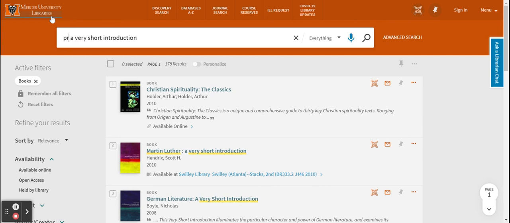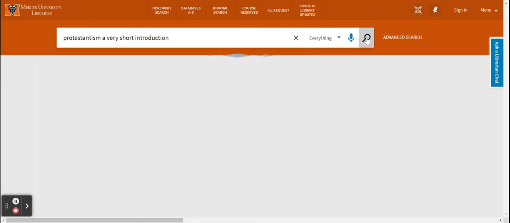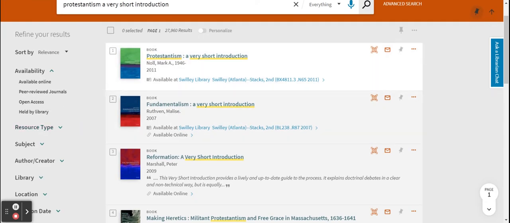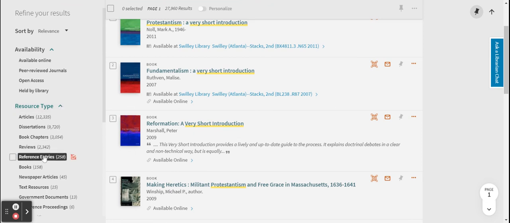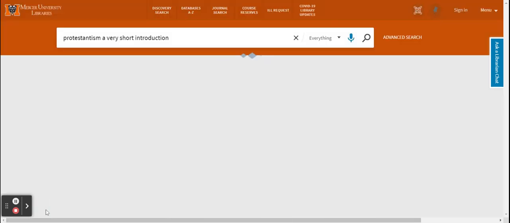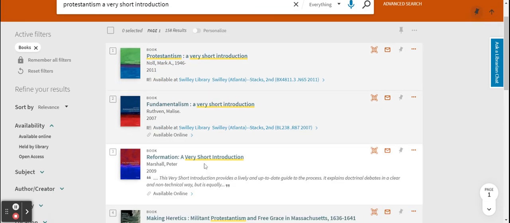Protestantism. Okay, that's coming up. The very first, but just to get rid of everything else, we can do books again. Okay, so there again is our Protestantism, and our Reformation is showing up again. So those are just some books that you could use for the book source for your paper.